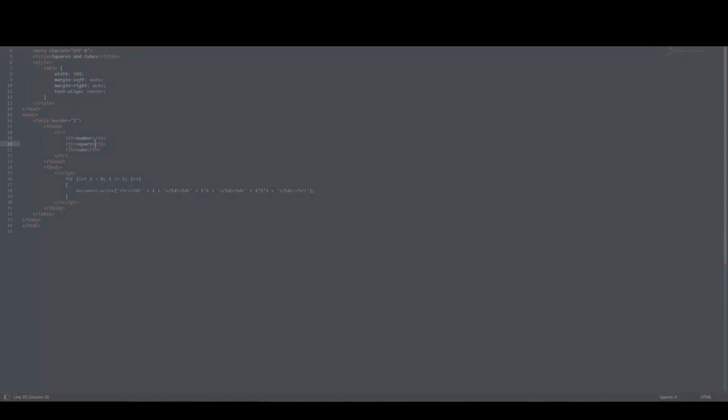And for question 13, we had to write a script that calculates the squares and cubes of the numbers from 0 to 5 and outputs the text that displays the resultant values in a table format. So this is the code. And this is the output. And that's my homework 2.